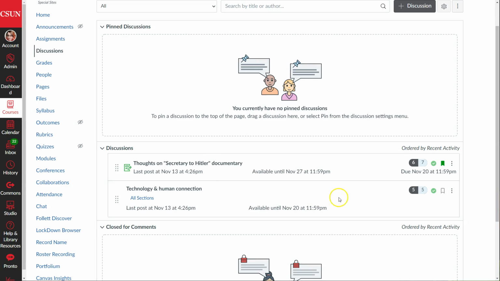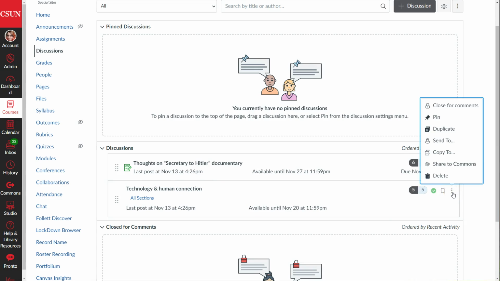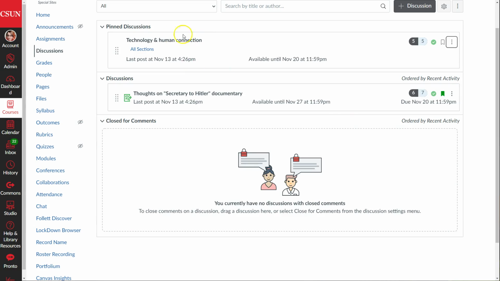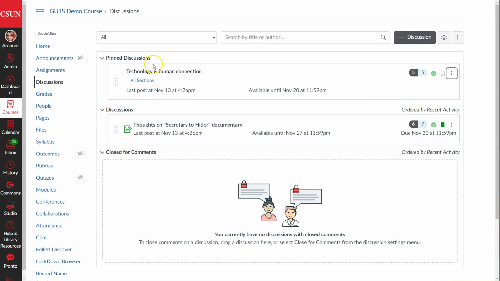So in this case, I'm going to pick technology and human connection as a discussion, and I want to pin this. How do I do this? Here, where I see the title of the discussion, on the right hand side I have three vertical dots. That is the menu. When I click that, I can see the pin option is right here. Once I click that, it moves that particular discussion right up top to the pin discussions area. So now that one is always the first thing on this particular page, no matter how many discussions I have.